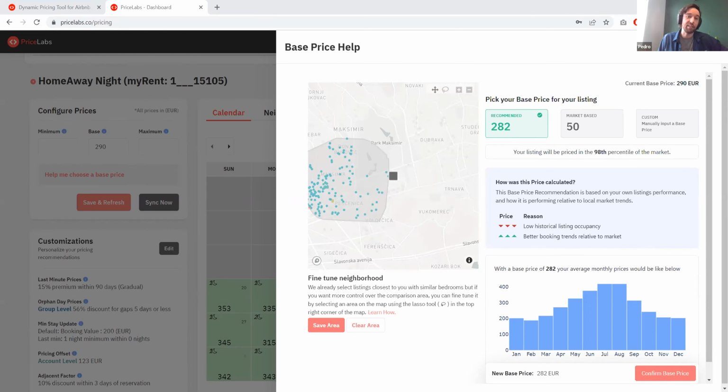And for those listings, you will not receive a recommended base price. It doesn't mean that you'll never receive a recommended base price. If you start getting more of the bookings that we consider useful for this algorithm, you'll start getting a base price recommendation again. But that's also a case that we're trying to solve by upgrading our algorithm logic and making it better to cover more cases. Got it.